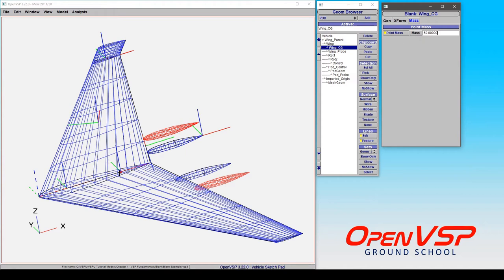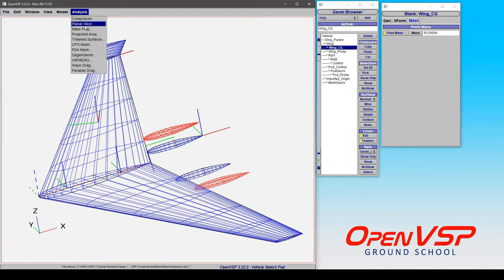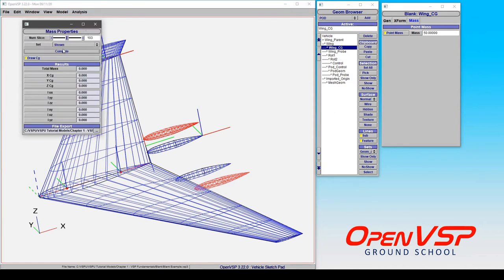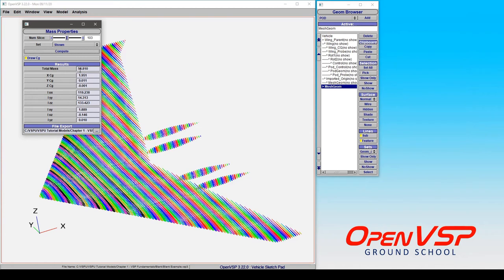So now that we've assigned some mass to this component, we can come to our analysis tool, click on mass properties, and compute. And here we have about 58, 59 mass units total. It's updated our CG location and given us moments of inertia in the primary directions and, of course, our cross directions. So you have the ability to place these components anywhere that you like in your model.